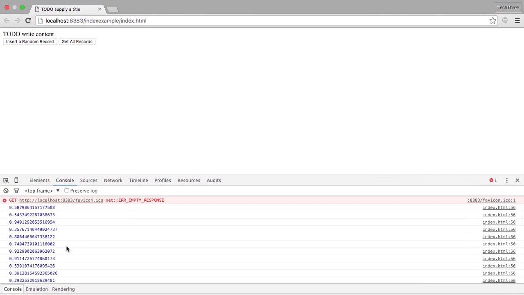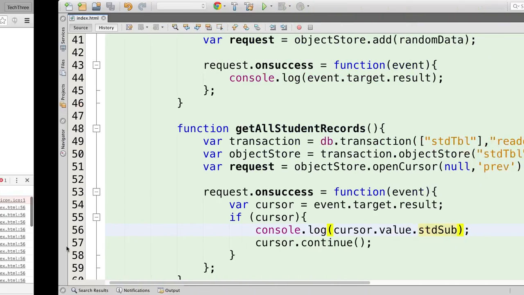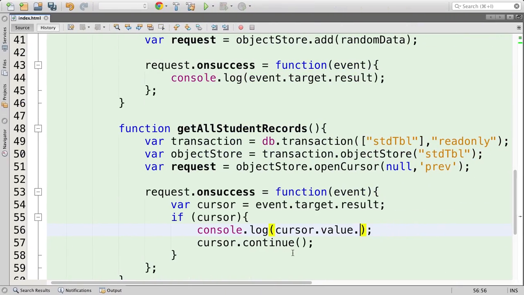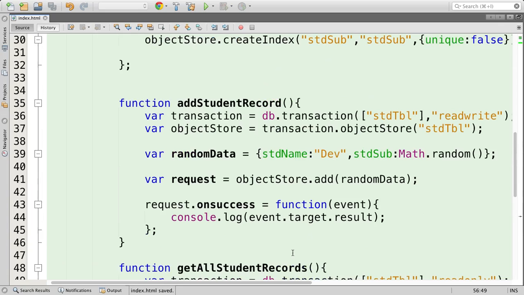These are all the values. So individual value could be retrieved and displayed wherever required. So we just created a simple database. Now we know how to create a database.